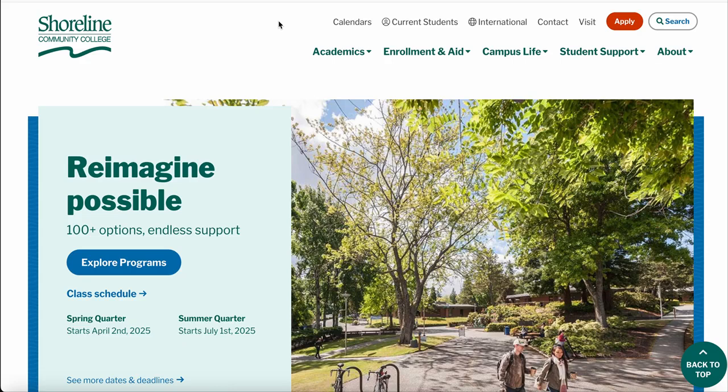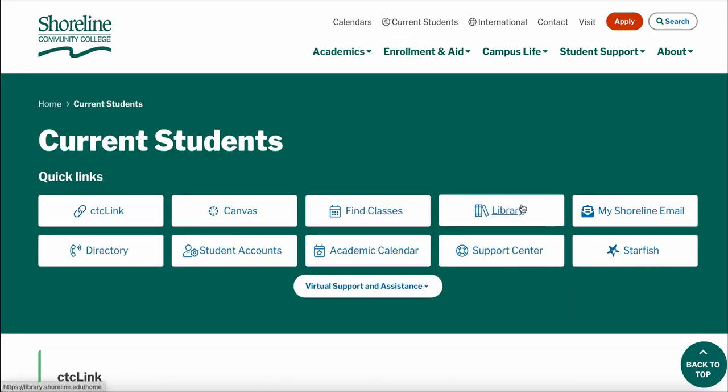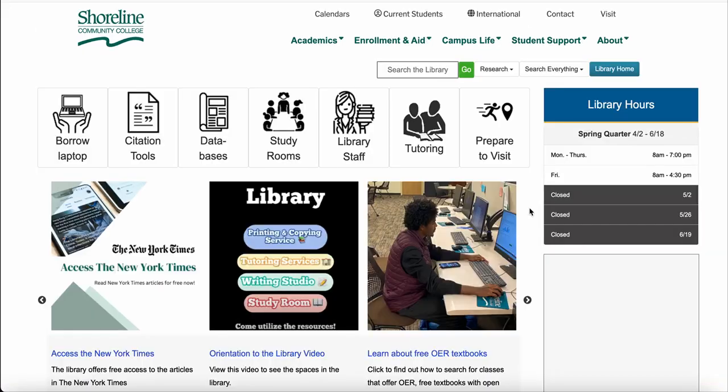So first of all, there's a couple ways to get to the library homepage. One easy way is if you're just starting at the Shoreline homepage, shoreline.edu. We can scroll over to current students, and we can use this library tab to get us directly over to the library homepage. From here, you can see that we have tabs for some of the different services and spaces that we looked at today.